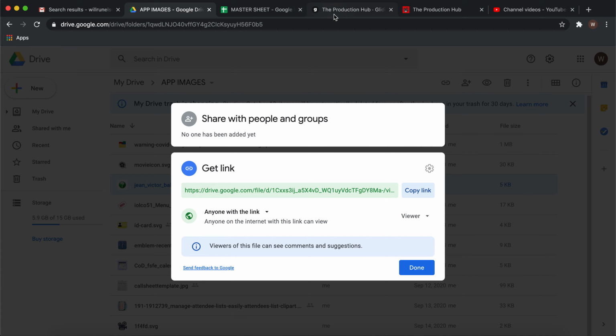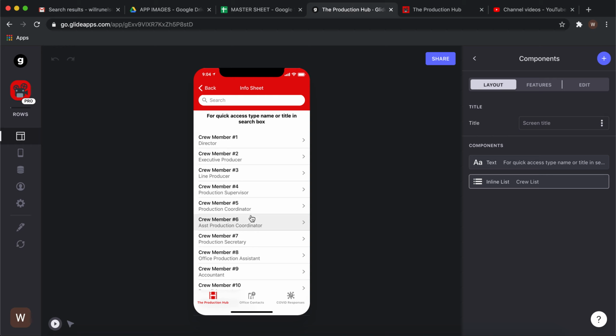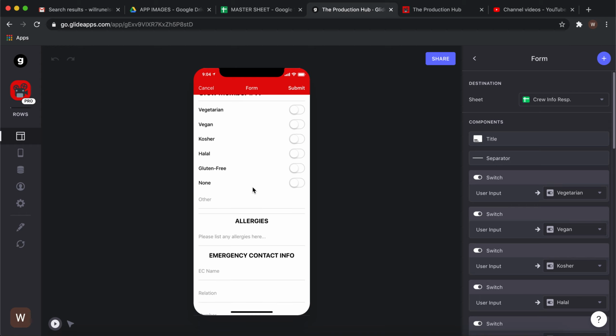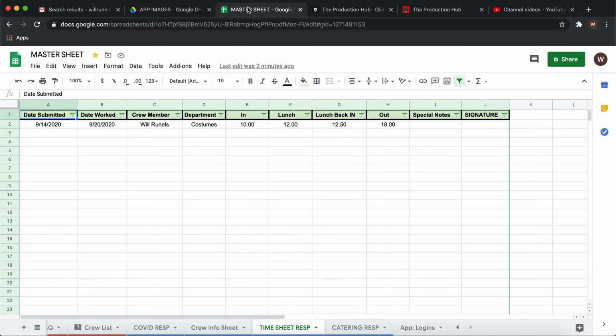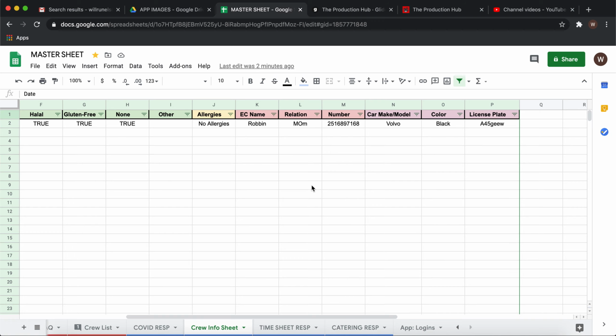Okay, so let's talk about the info sheet tab. Info sheet tab is, once again, just queuing off of the crew list. So as you can see, very important to keep your crew list up to date. And then it's going off of these crew members. And so that information, once again, is going to be spit out into the crew info sheet, right? As you're seeing the pattern here, all the data is going to come in here.